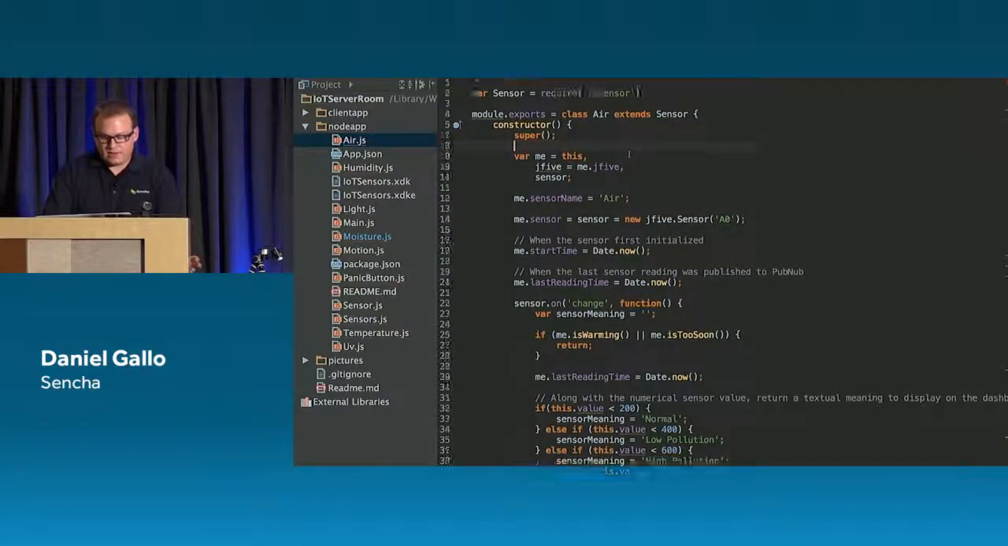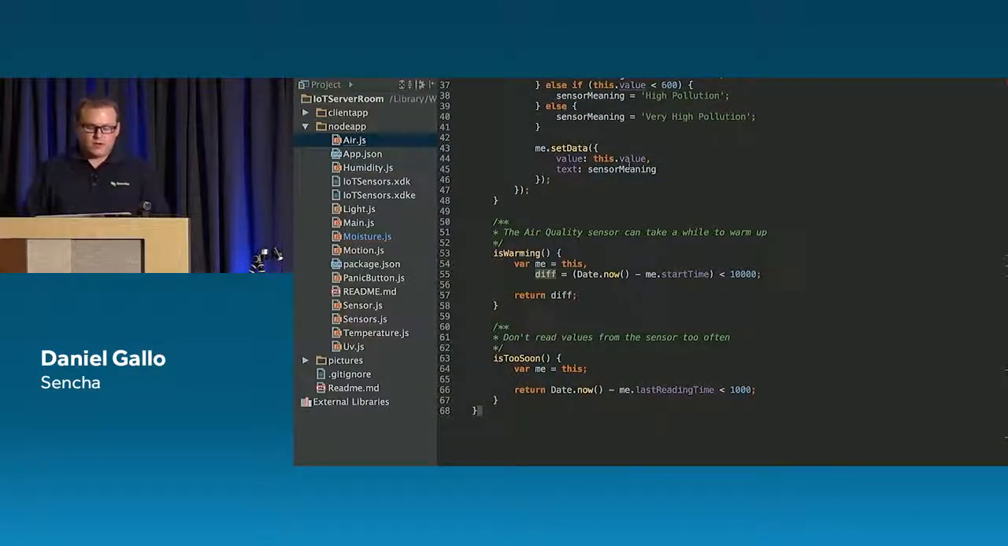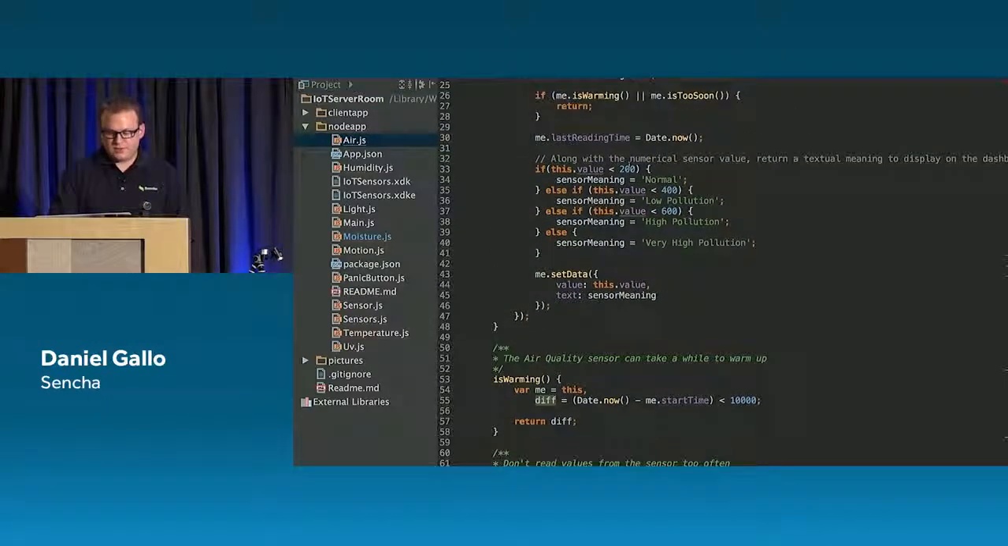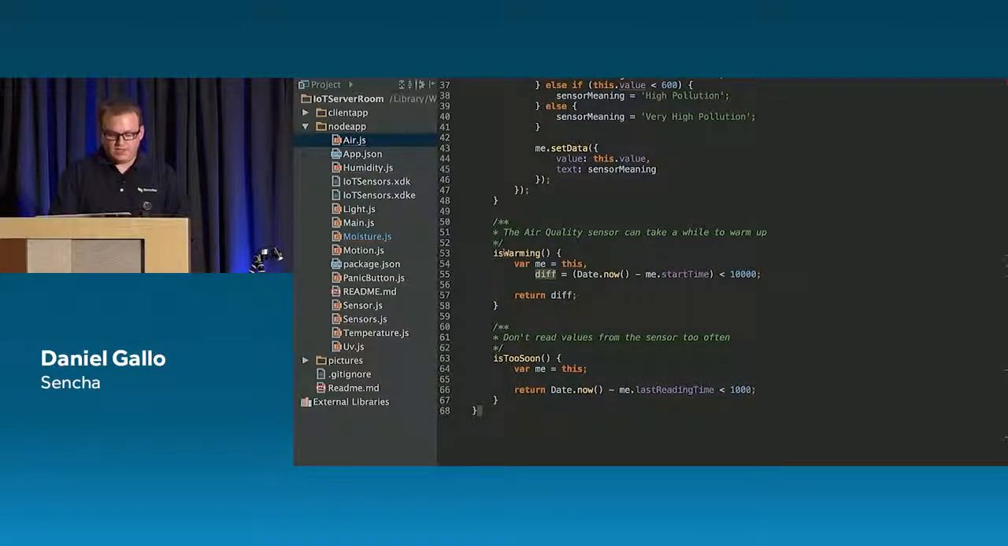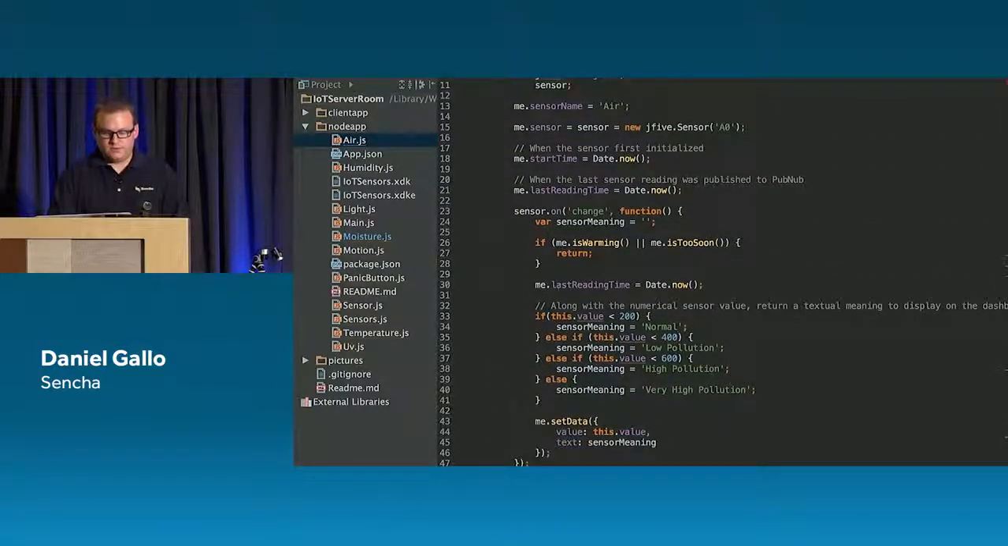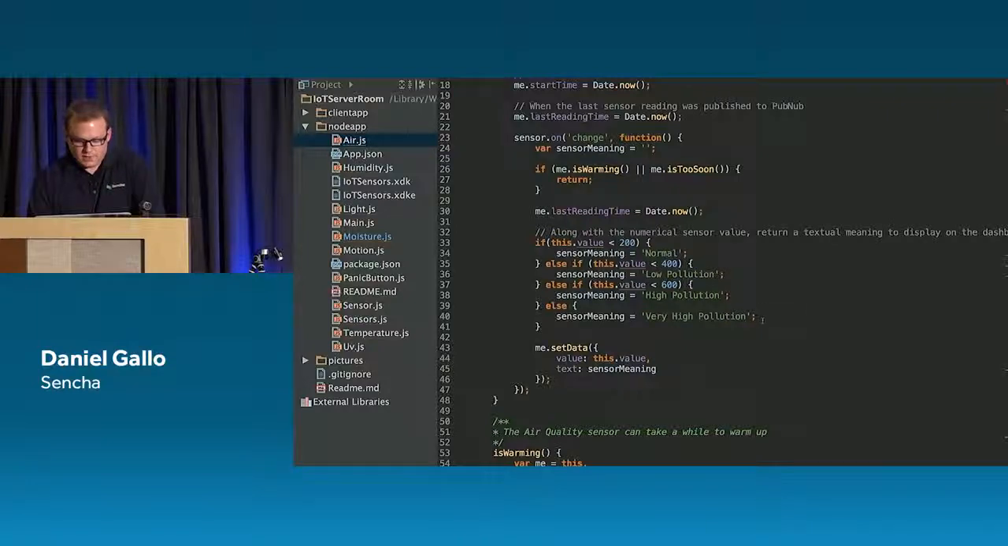Likewise, if I go over to the air class, this is slightly more complex. We've got a bit more logic in here. Essentially, the air quality sensor needs some time to start up before it has a reasonable value to work from. And also, when there's very high pollution, it grabs values really quickly, so I want to throttle how often it does that. So I have two methods in here, isWarming and isTooSoon, that I can use to throttle and prevent too many sensor values being published. And in here as well, this is where we specify the display text that we saw on the dashboard. And then, as usual, we're just grabbing the sensor value and returning that to PubNub.